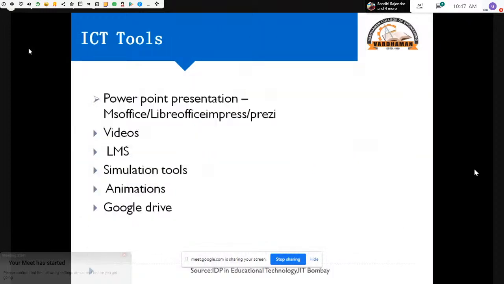So moving further, I just want to introduce a few ICT tools. I'm not going to go into detail about them because we have a specific session, maybe tomorrow, on ICT tools. The basic ICT tools which we use are PowerPoint presentations, videos, LMS, which stands for Learning Management Systems, simulation tools, animations, Google Drive. And for every teacher, these are available either as open source or with the operating system itself or our email accounts itself.